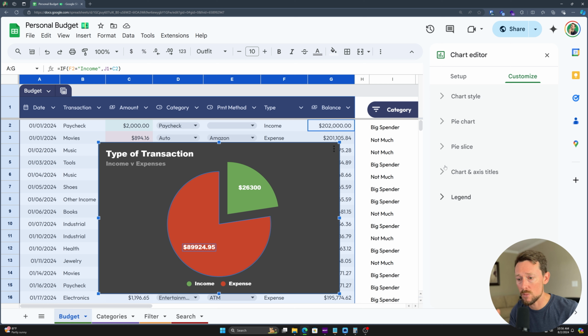Now, in the next section, we're going to create a new sheet down on the bottom for our visualizations. So we're going to throw this over there, and then we're going to create a couple more charts to show you a couple other styles and things that might be useful for our budget.